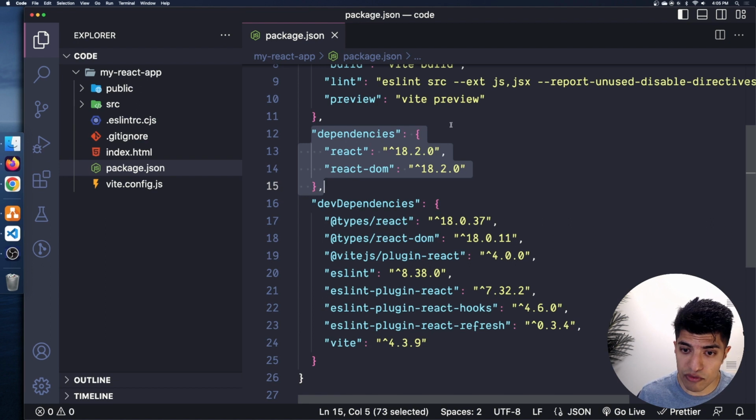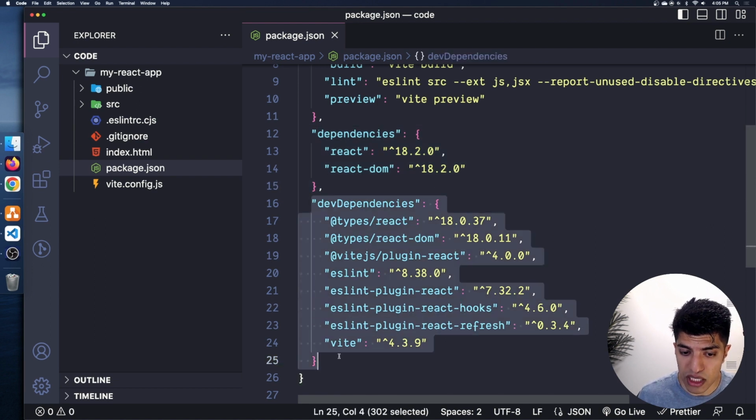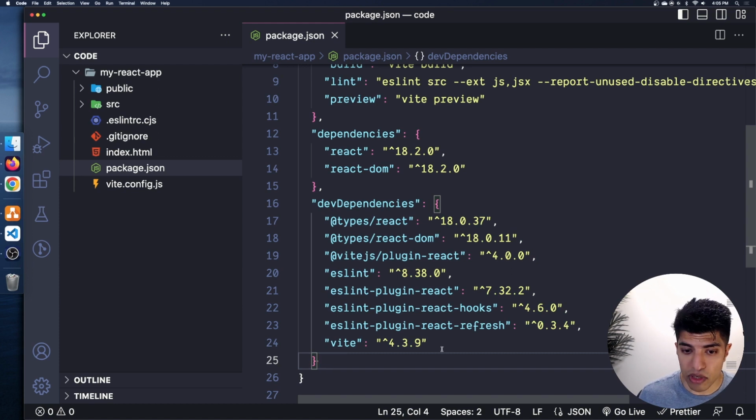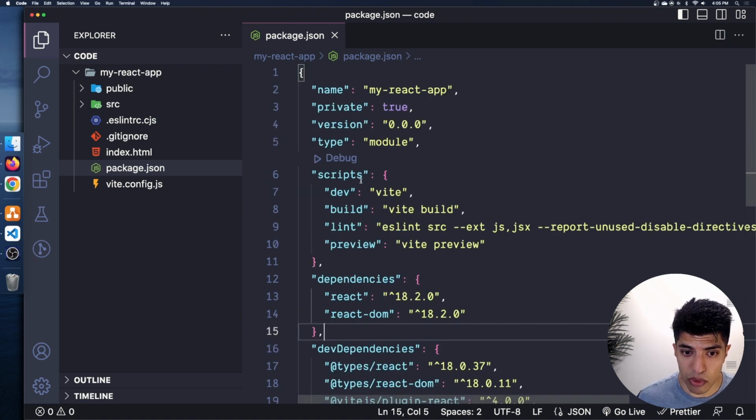So if we look through this really quick, it looks like the dependencies for this Vite project are React version 18.2 and React DOM. And then there's a bunch of dev dependencies that get installed in dev mode. And right here at the bottom is Vite, which is what we're going to be using, and then some plugins and other things like linting that come with it. So let's try that. We're going to be running this script right here, dev.